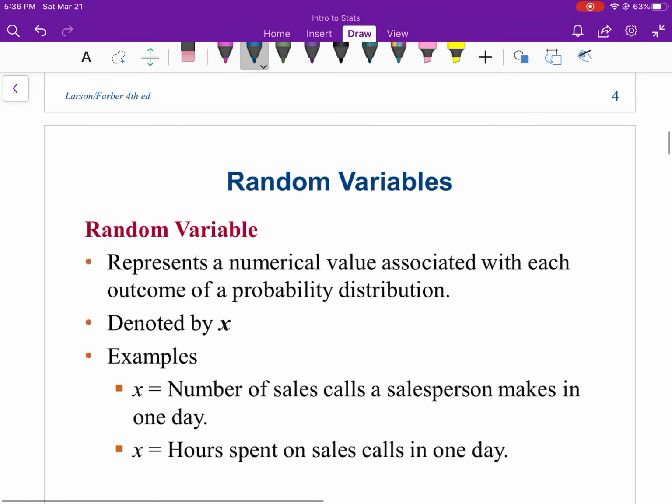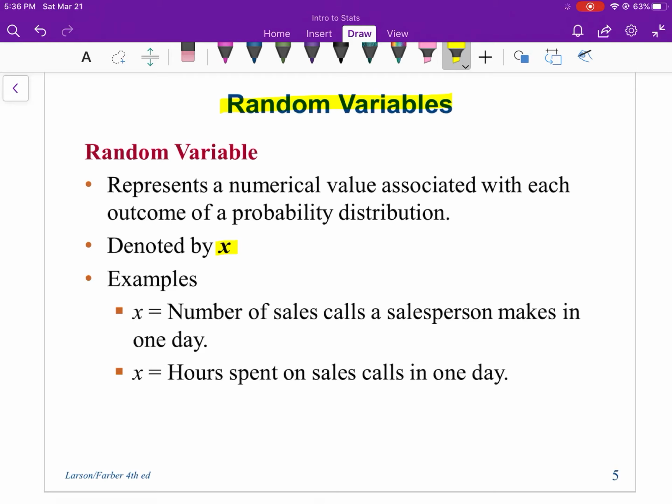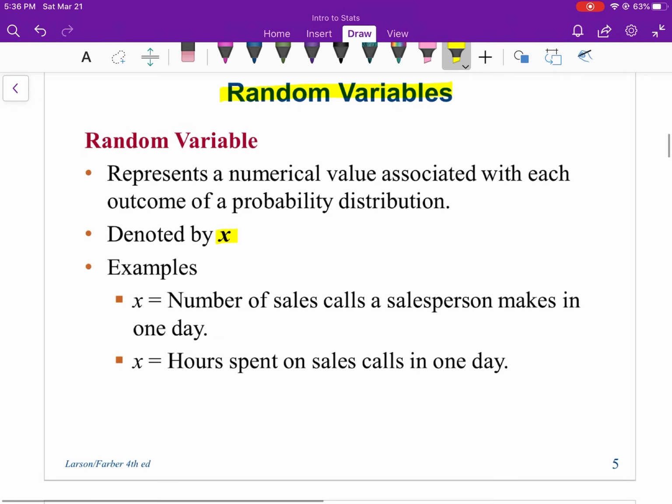All right, we start off with a discussion of random variables. A random variable is denoted by X. It's a numerical value associated with each outcome of a probability distribution. It could be the number of sales calls a salesperson makes in a day. It could be the number of hours spent on sales calls in a day.